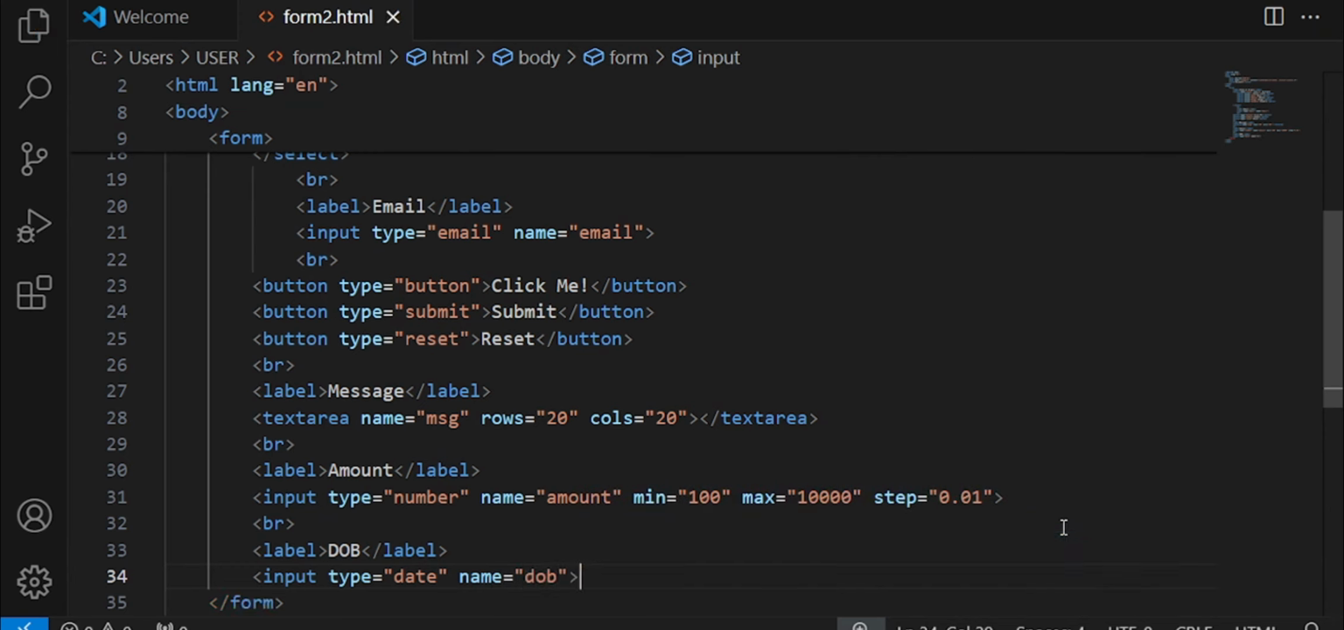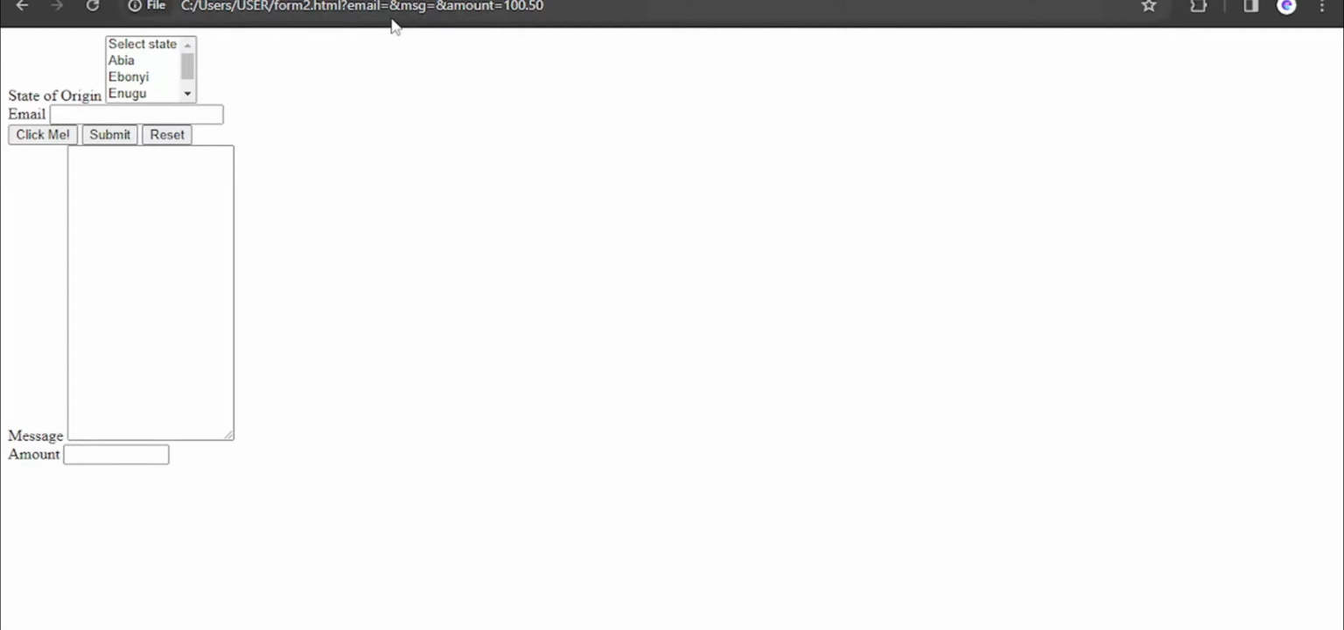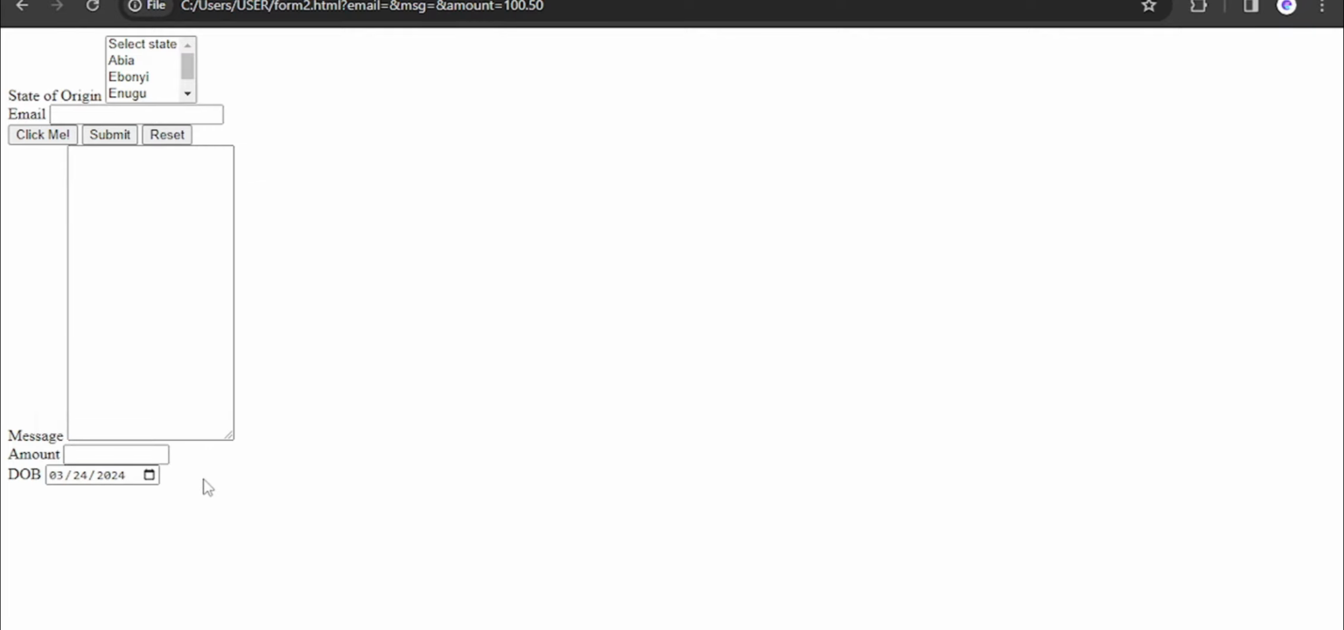With this input type, you can display a date. So it comes with a date picker. Depending on the browser you are using, it comes with a date picker. So let's see whether this one comes with a date picker. We'll refresh. Okay. Wow, that's the date picker over there. So when you click and select 24th of March, see how it works.